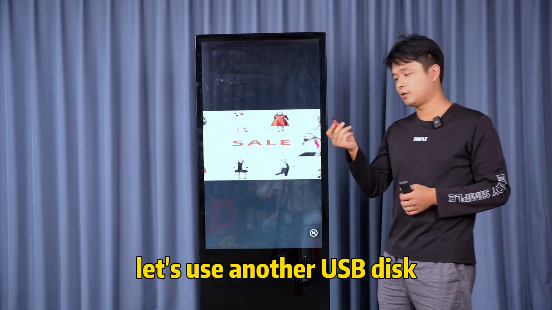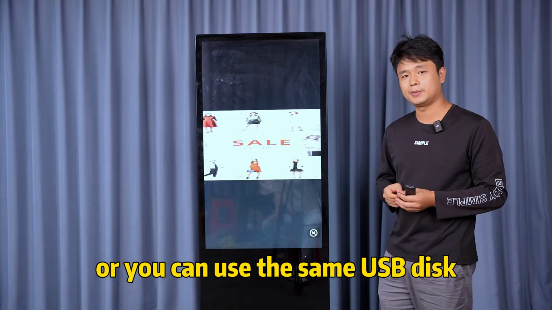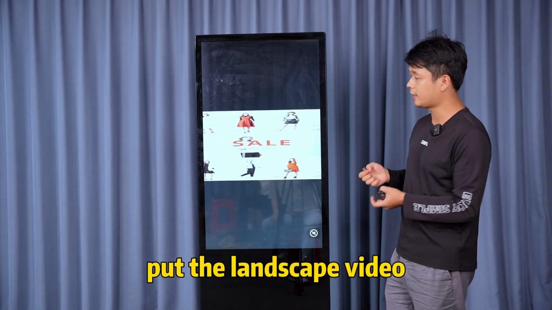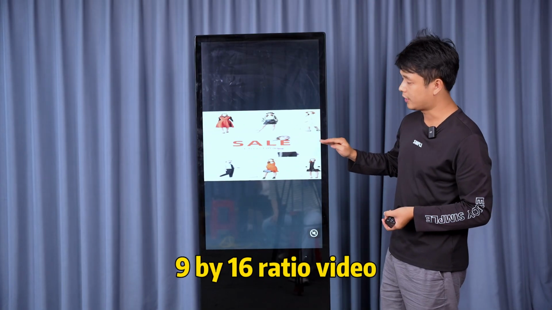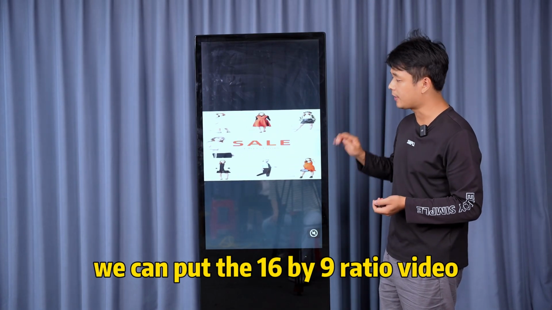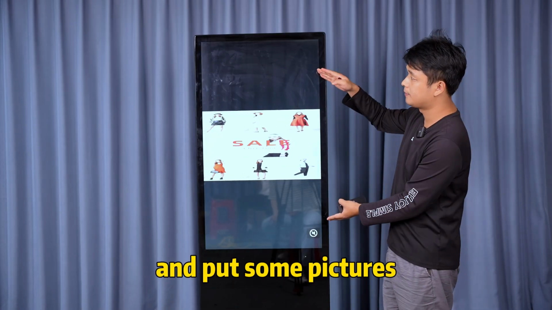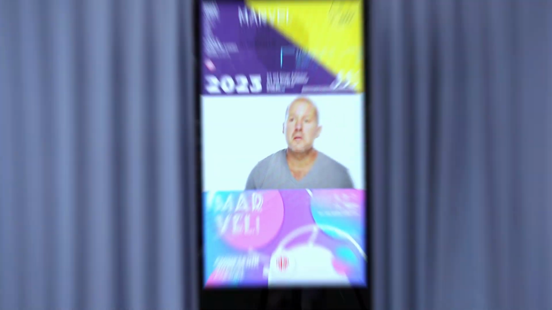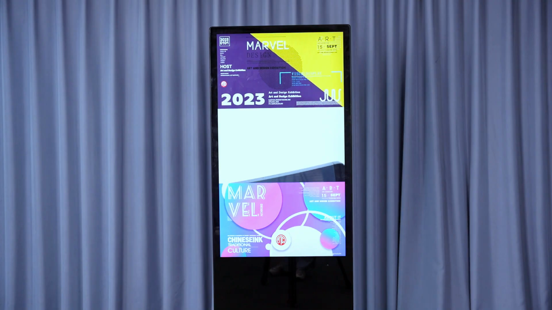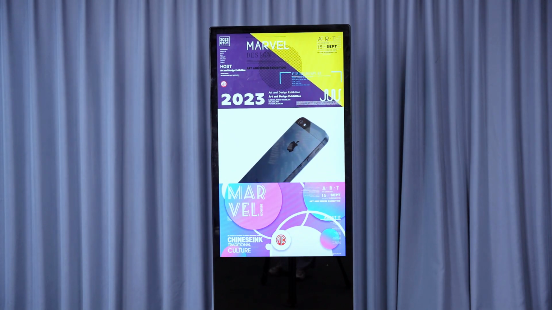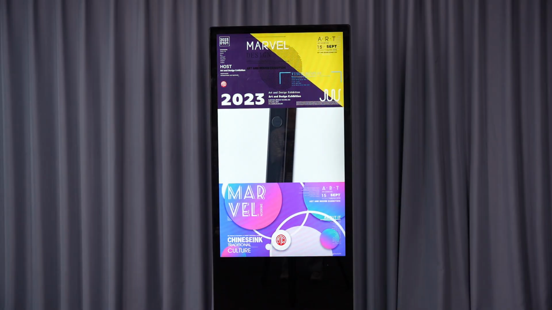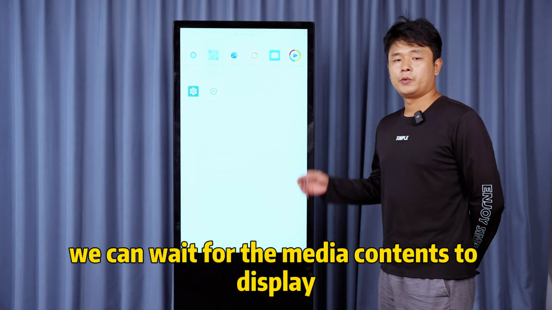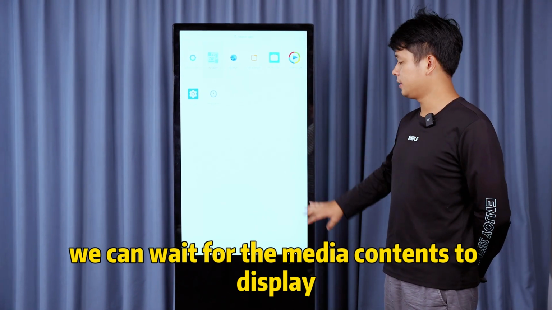So let's use another USB disk, or you can use the same USB disk, put the pictures in, and put the landscape video, because this is a vertical 9:16 ratio video. We can put the 16:9 ratio video and some landscape pictures inside. We can wait for the media contents to display on the screen.